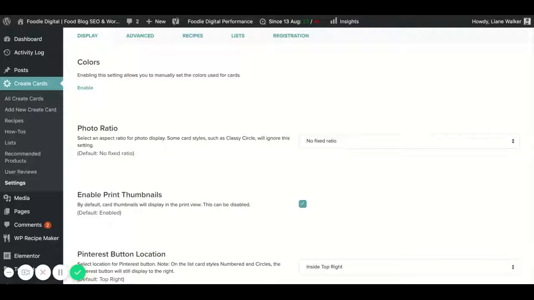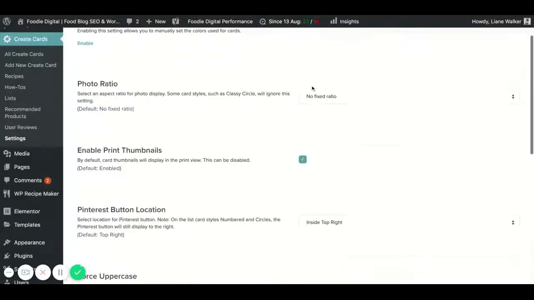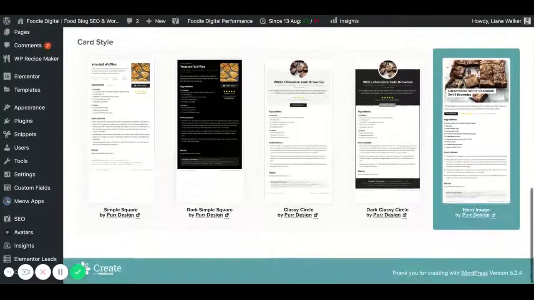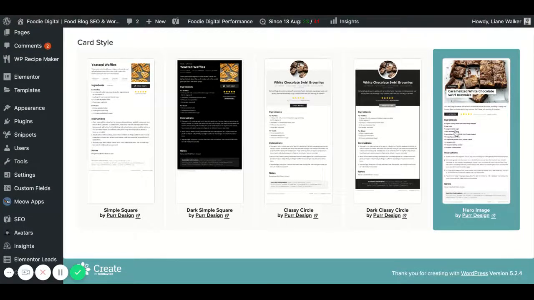Okay, before we dive into the card itself, I'd like to call out a few key configuration features that are very important for food bloggers. So you can see we're in Create Cards, Settings, and on the Display tab. At the bottom of the Display tab is where you'll find the card styles available to you in Create. For the purpose of this video tutorial, I'm using Hero Image.